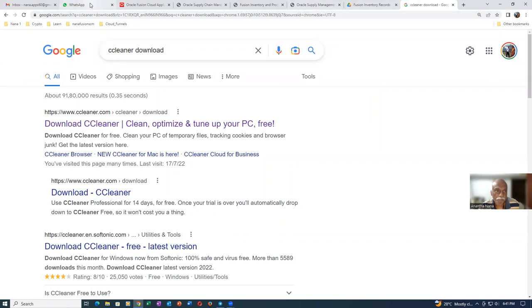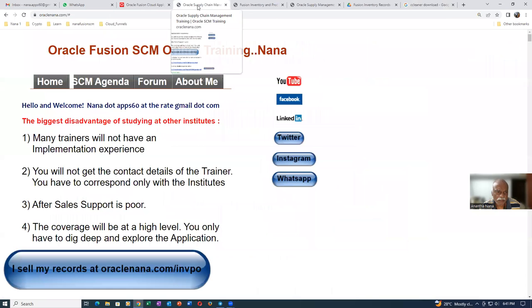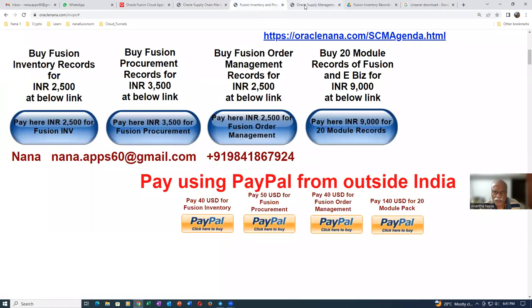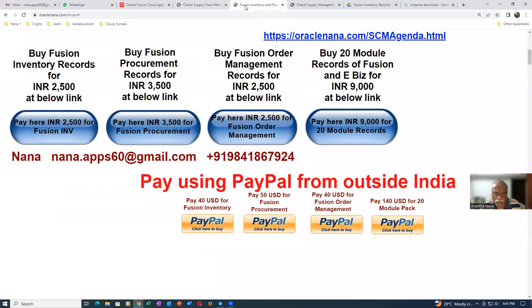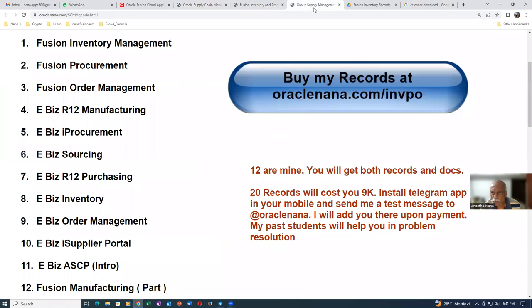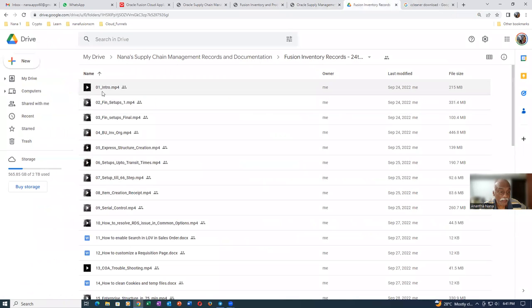Close it. Go there, so click on it. Supply chain, so inventory, so the efficient inventory records. Now you can see all the numbers.